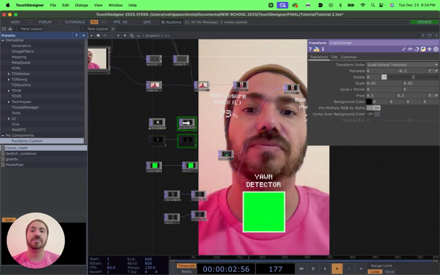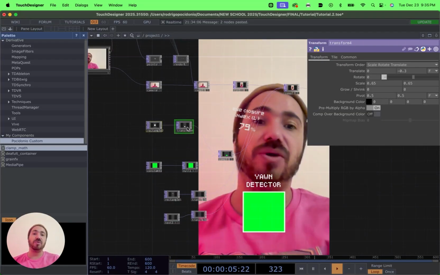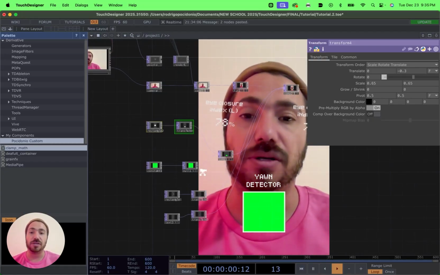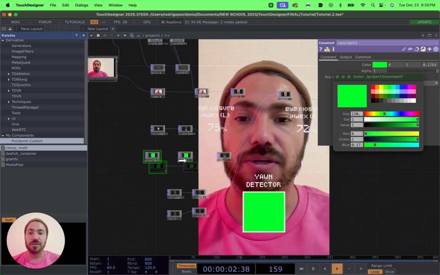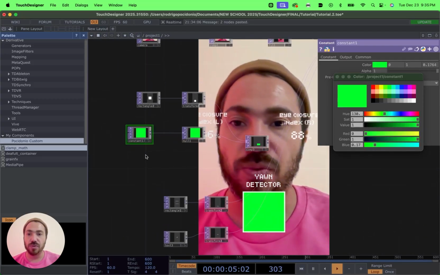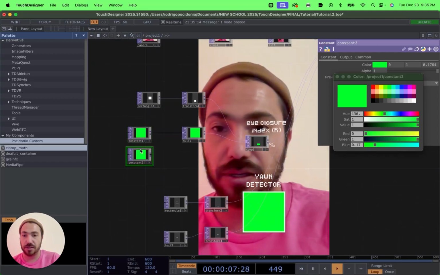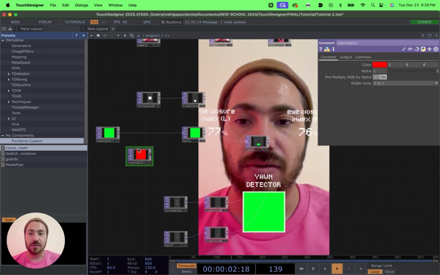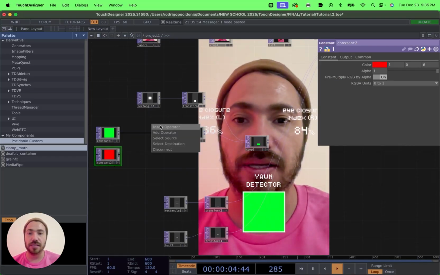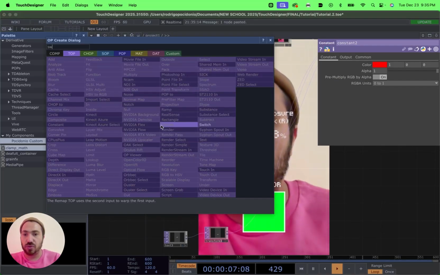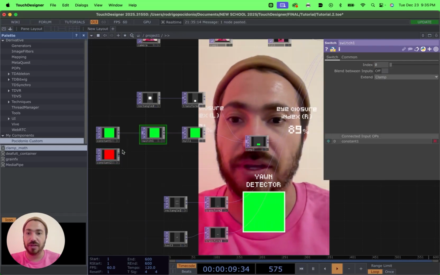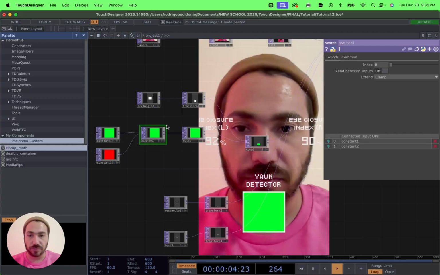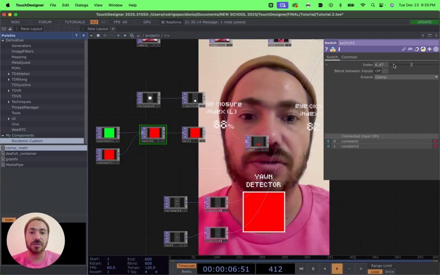Okay, so this is the yawn detector, but it will be green when you're not yawning, and we need to change it to red when you are yawning, right? So what we are going to do is create another constant and paint it red, and then we'll add the switch here, and then we can go from 0 to 1.